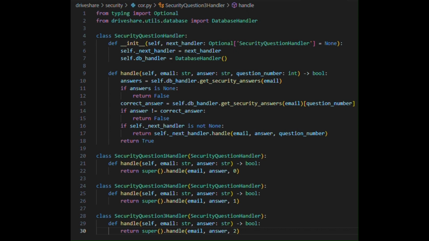And to begin, the class security question handler is the base handler for the chain of responsibility pattern. It has two functions. The first one being the init method, which is a constructor that initializes the handler. It also initializes a database handler instance, which will be used to store the security question answers inside of the database. The handle method function basically takes an email address and an answer to the security question and a question number. It retrieves the correct answers from the database using the database handler instance.